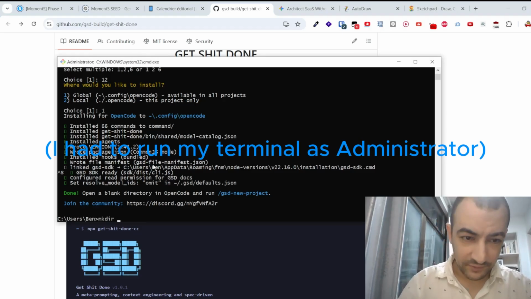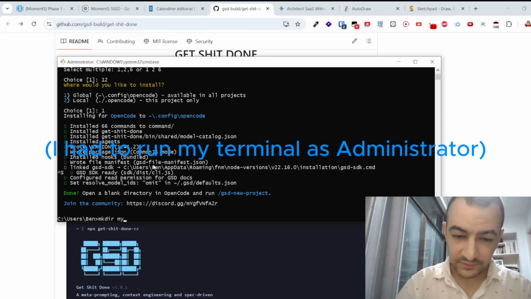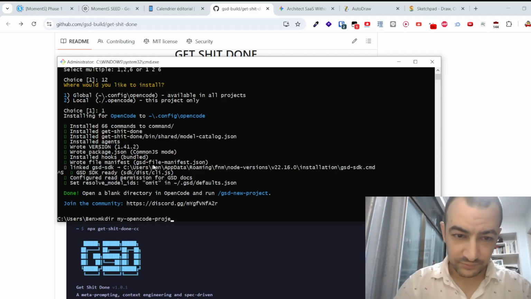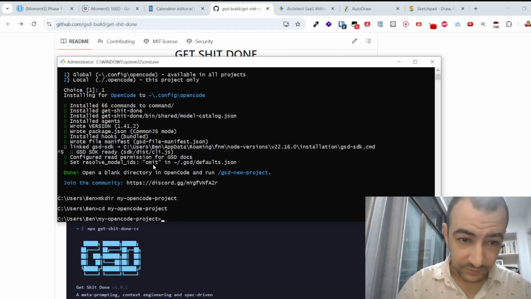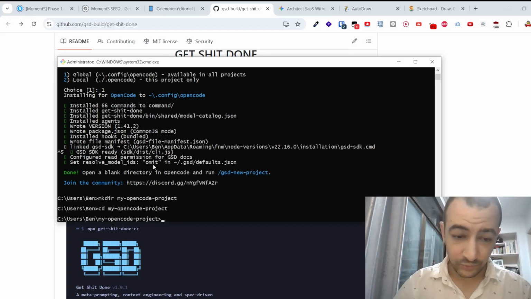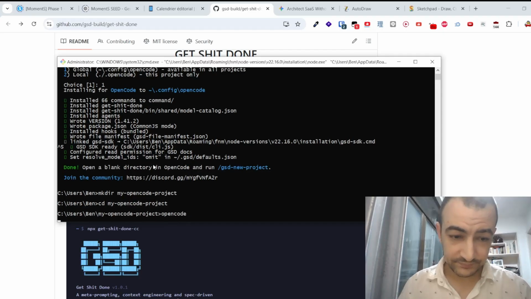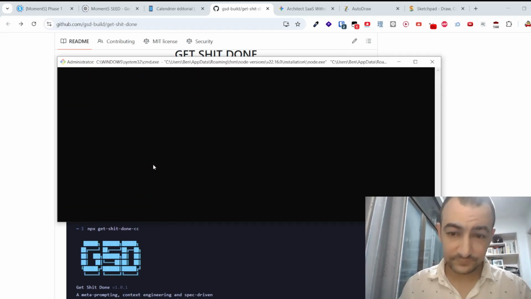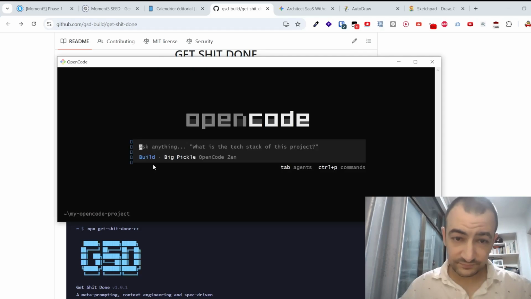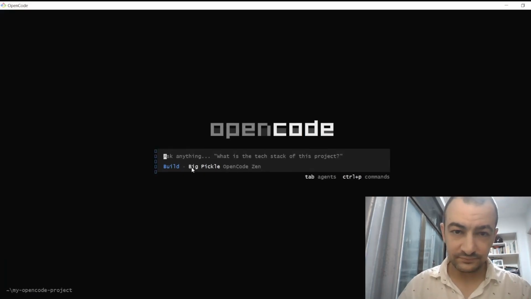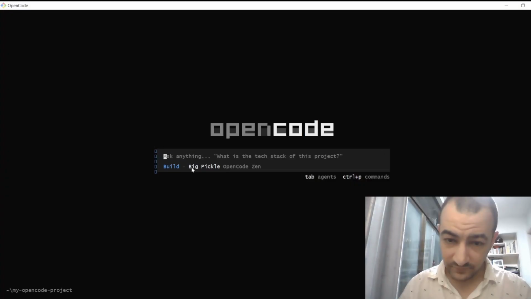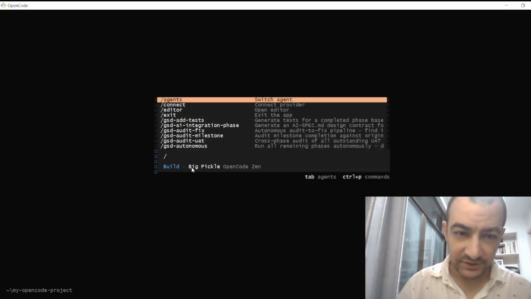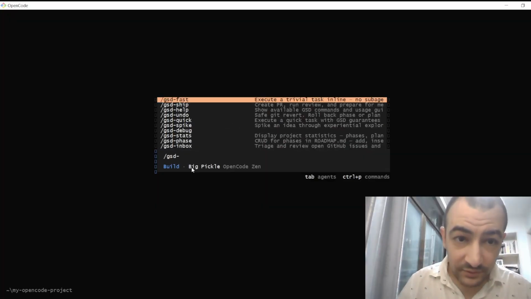Right, let's initialize it. Let's create a new directory. Let's call it my OpenCode project. Let's go inside my OpenCode project right there. And now let's run OpenCode. And type /GSD new project.